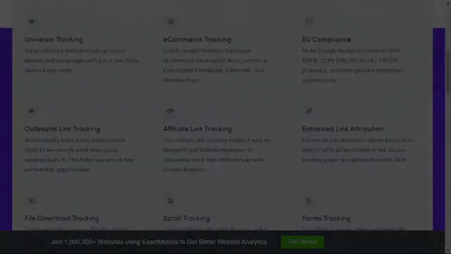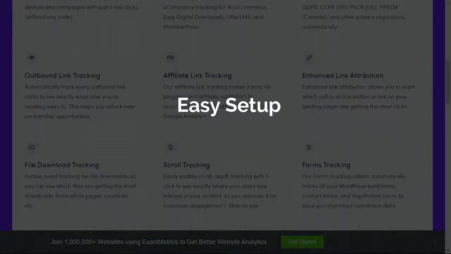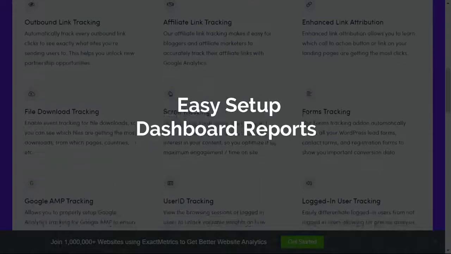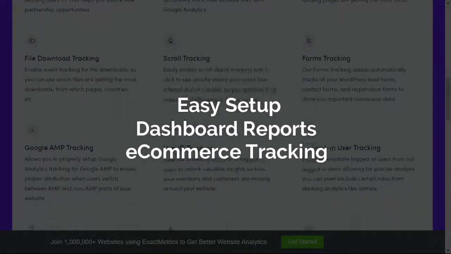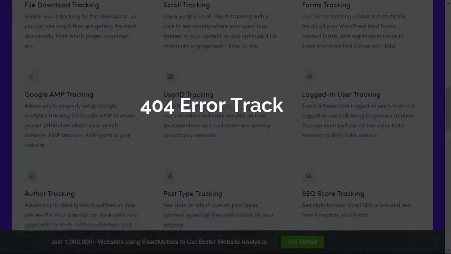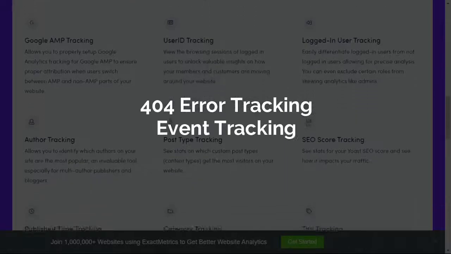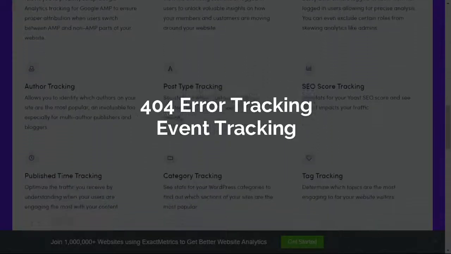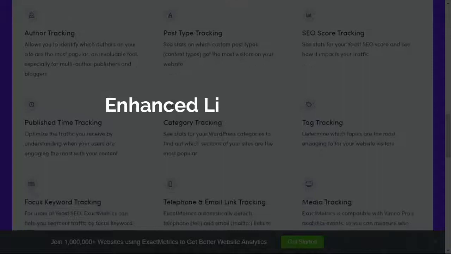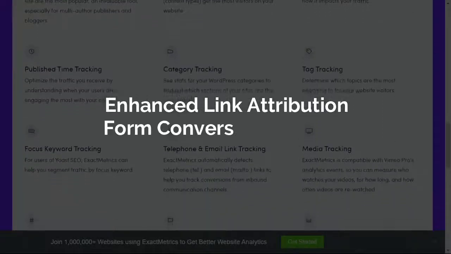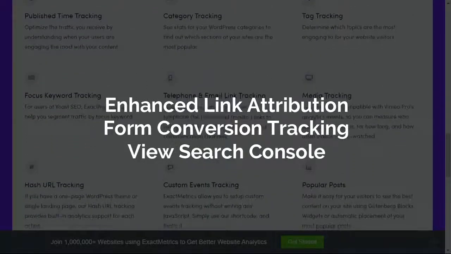With ExactMetrics, you'll get features like easy Google Analytics setup, detailed dashboard reports, and an e-commerce add-on to track your online store. You can track 404 errors, get event tracking such as file downloads, external link clicks, and more. Plus, you get Google AMP tracking, enhanced link attribution, and you can track form conversions and view your Search Console report.